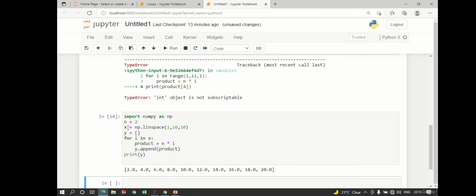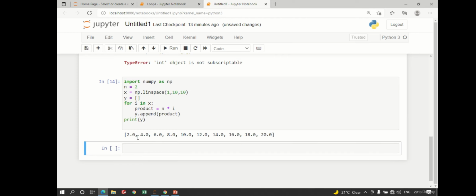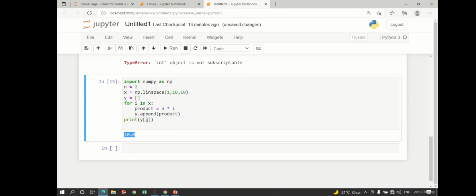Now you can see, similar to x, we are getting an array of y as well. And now here I can do indexing. Let's say 4. Now I can see the fourth number has been written. Let's say I want to get the last digit or last number.